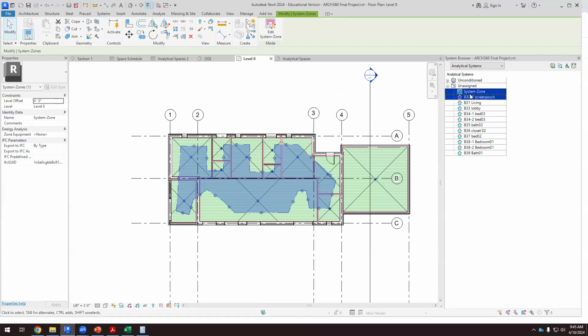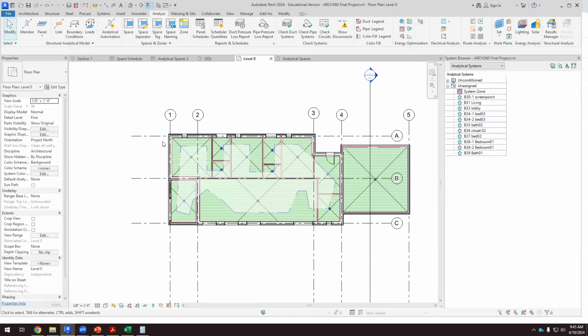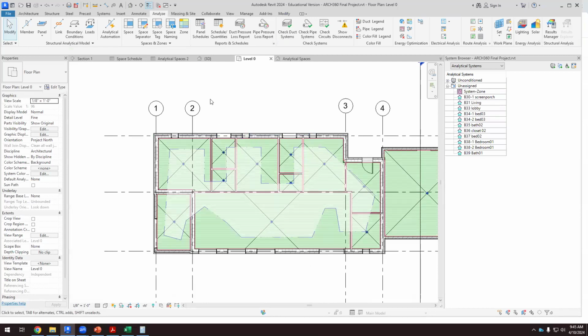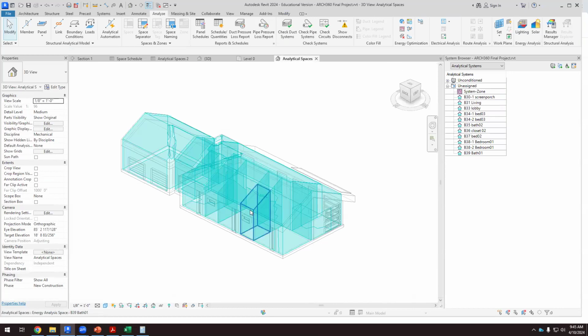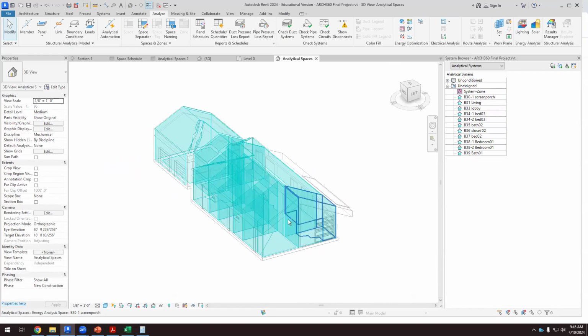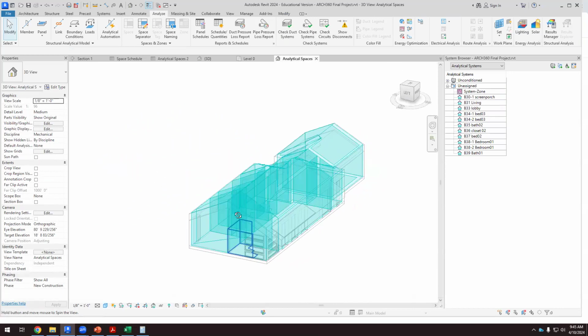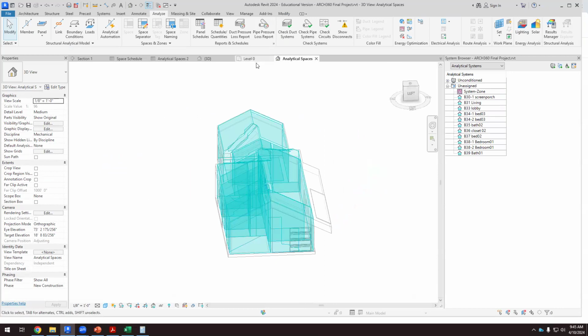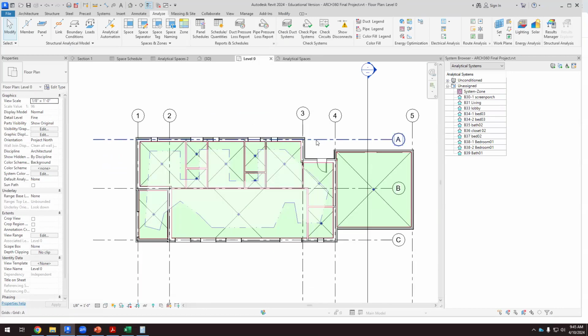And the system zone includes all this. Okay. So now we have a zone here. And if we go to the analytical spaces, we don't see the zone in the analytical space. Okay, so we only see the zone in the level, but we have the spaces, and we see that the zone covers all the spaces.